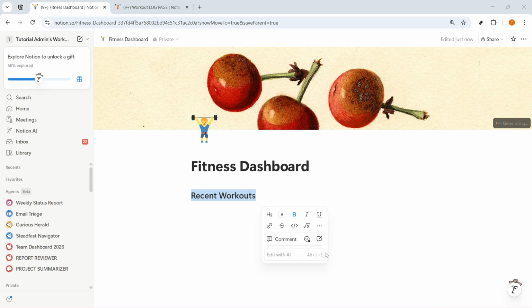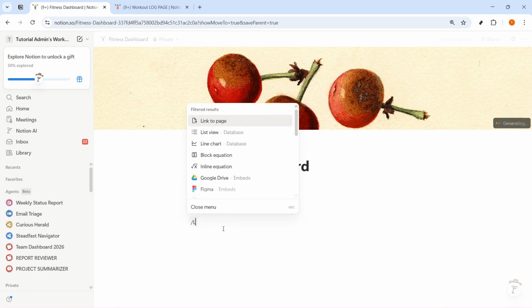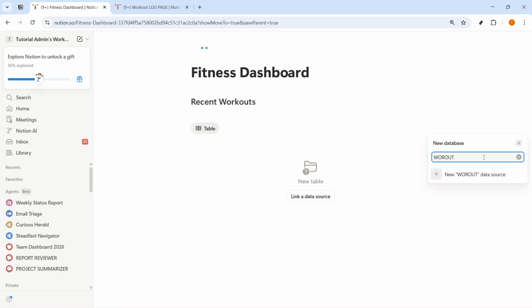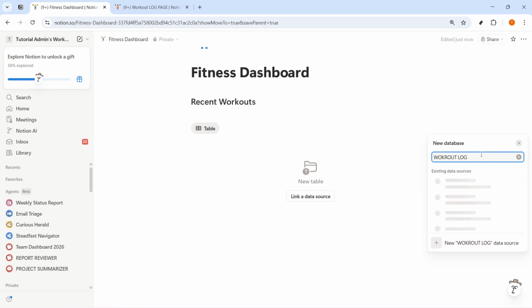Press Enter, then type /linked and choose Linked View of Database. Notion will ask you which database to connect. Search for Workout Log and select it. This creates a connected view of your existing workout database without duplicating the data, which means any updates you make in one place will reflect here too.